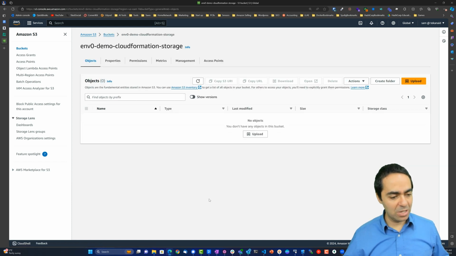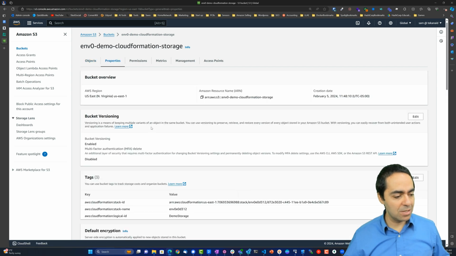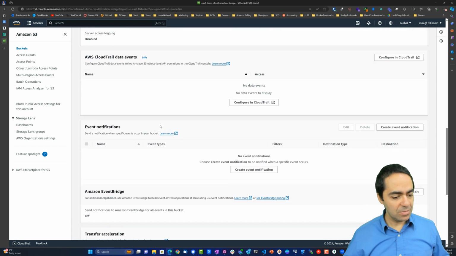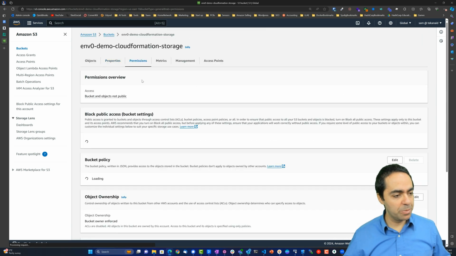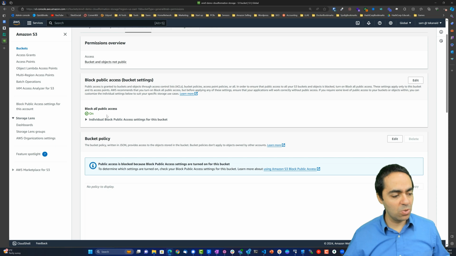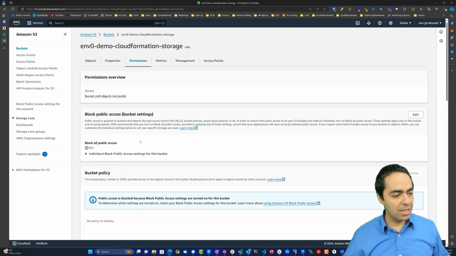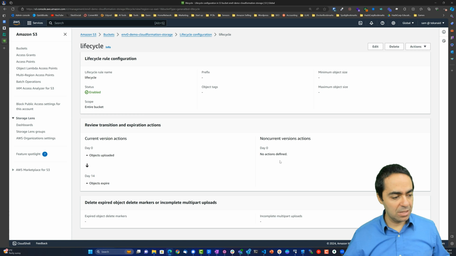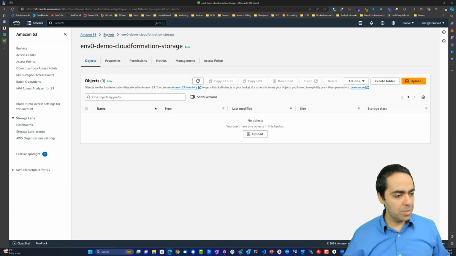If I dig into CloudFormation and look at our properties, you see CloudFormation creates a few tags here. And what else? We see our permissions. We're blocked. There's no public access. And we can see under management, our lifecycle here. You can see its objects will expire in 14 days, as we saw. And that is pretty much it, really.